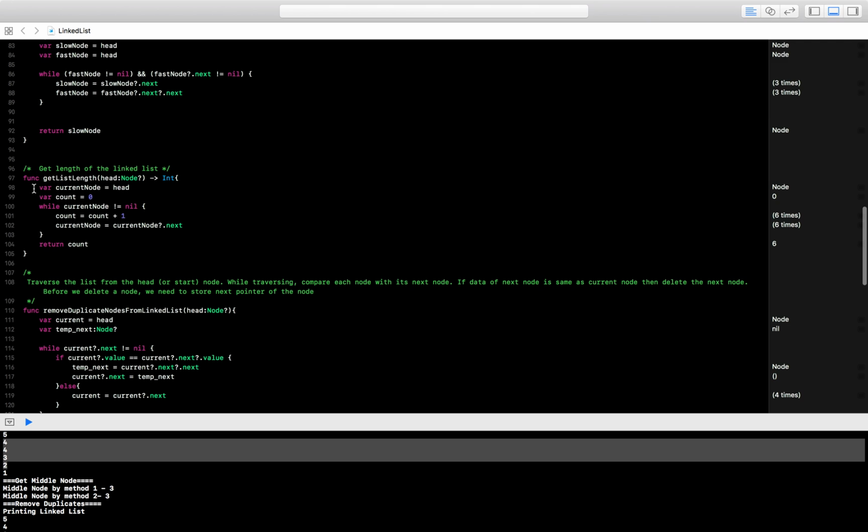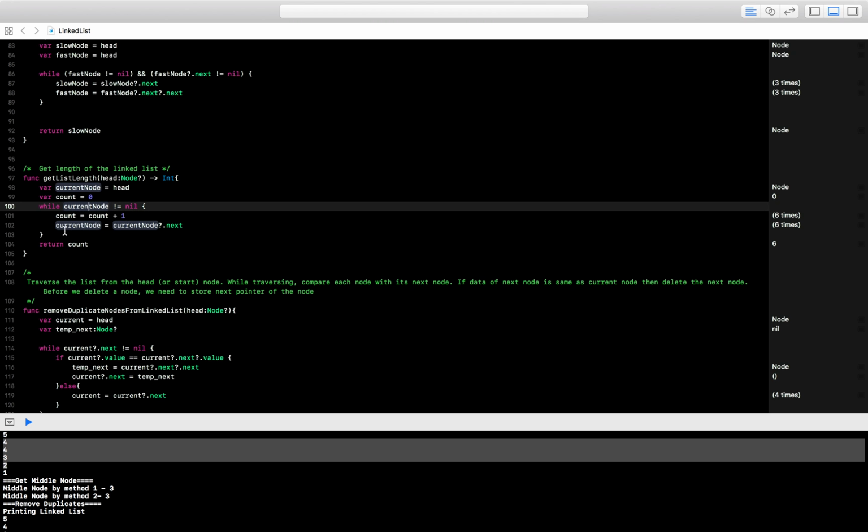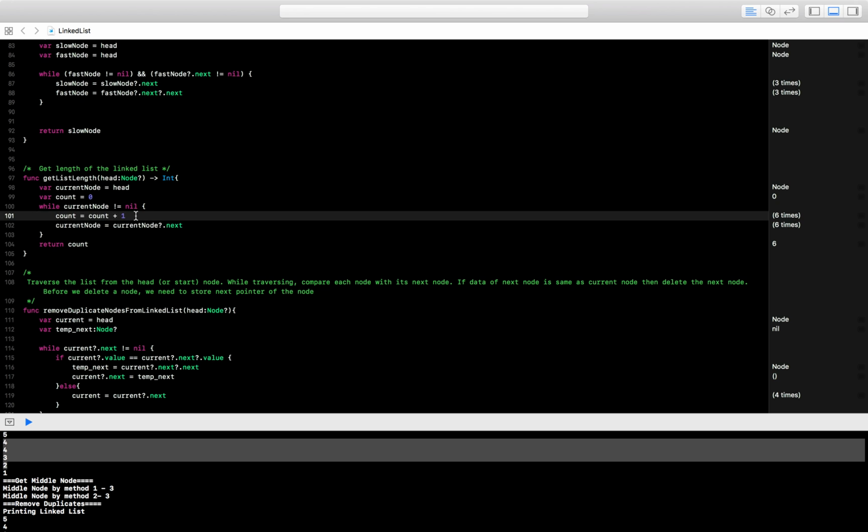So over here I have this function getListLength, and over here we are doing nothing. We are just traversing the same thing we did while printing the linked list. While current node is not equal to null, current node equals current node dot next, and then we just increment the count to count plus 1 and return the count.